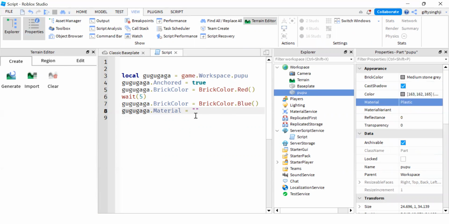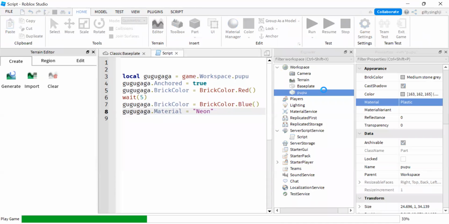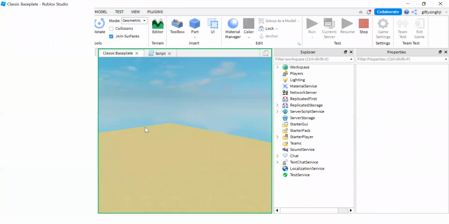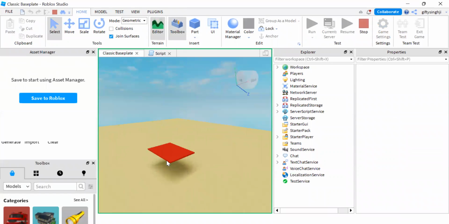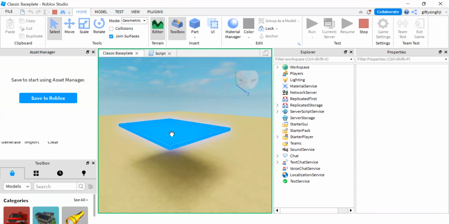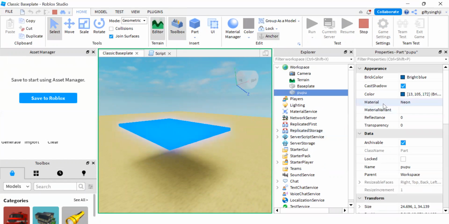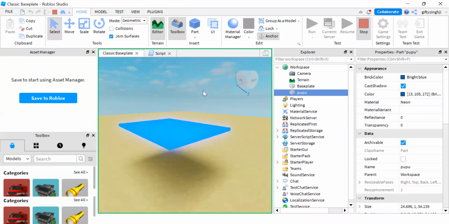So in this quotation, I'll type neon and my N should be capital. Let's find out if it works or not. Let's click on run. The material should change to neon. After 5 seconds, it should be blue and neon. And you can see it's neon, it's shining. If you don't believe me, I'll click here and you can see the material is neon and it's blue.